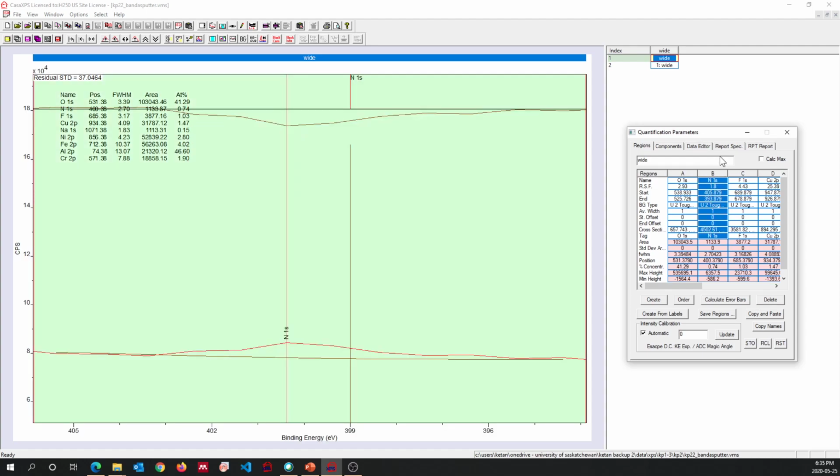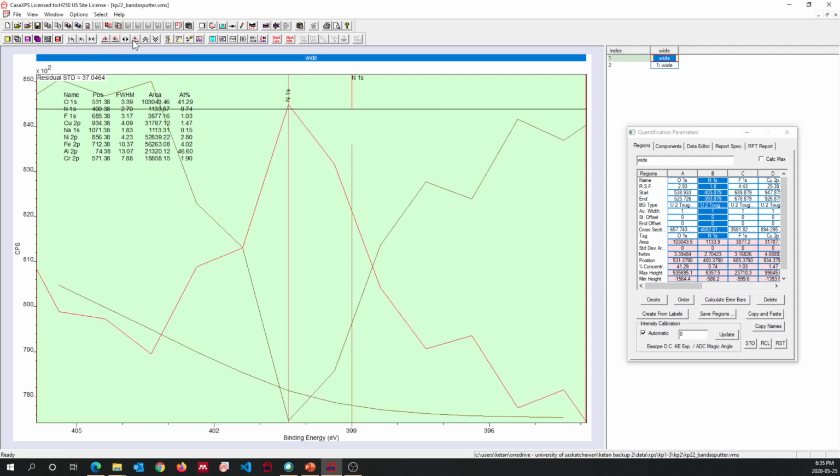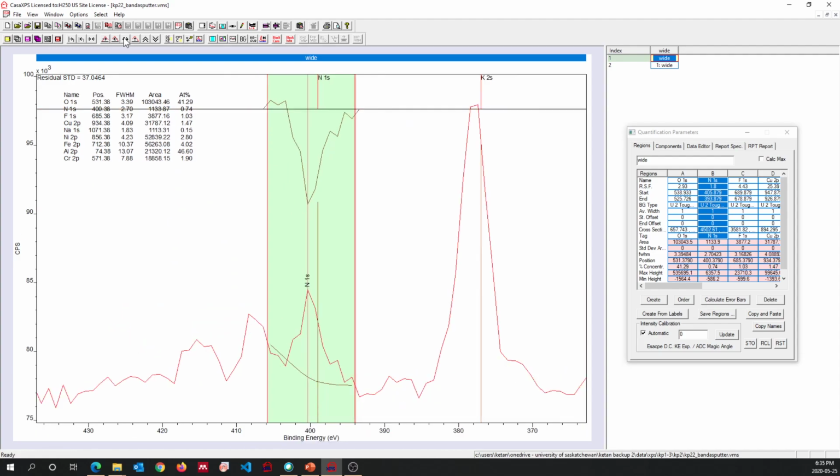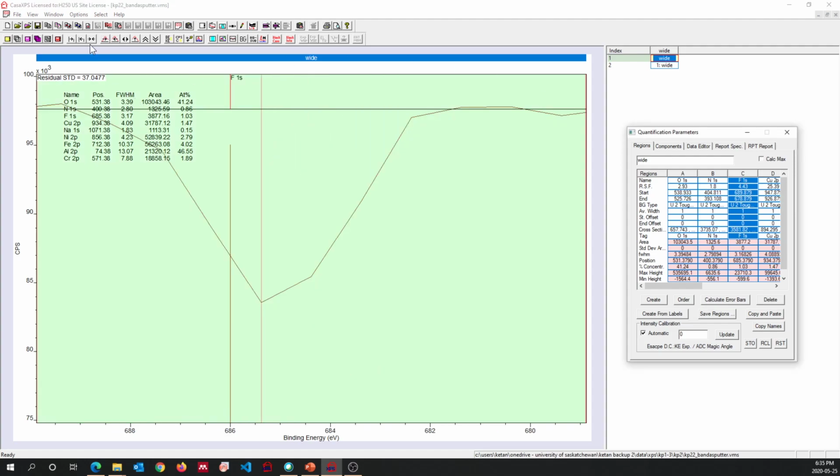So the next one is nitrogen. So this is nitrogen. You can rescale the y-axis by clicking here. Okay, this is the nitrogen. So you can zoom out a bit. There is something left to the nitrogen. Okay, so I don't want that to be included as nitrogen, so I'm gonna adjust it just a little bit. Oh, this looks fine. Okay, so moving into the next one, fluorine.